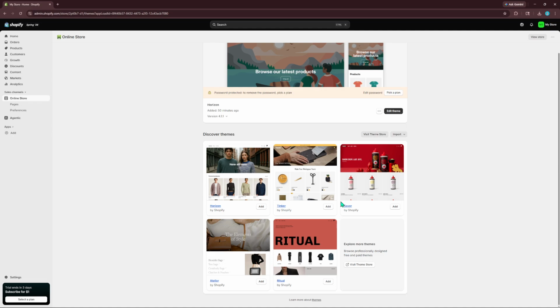Don't forget to test your website across different devices to make sure it looks just as good on mobile as it does on a desktop. This is crucial, as a significant portion of online shopping is done on mobile devices.